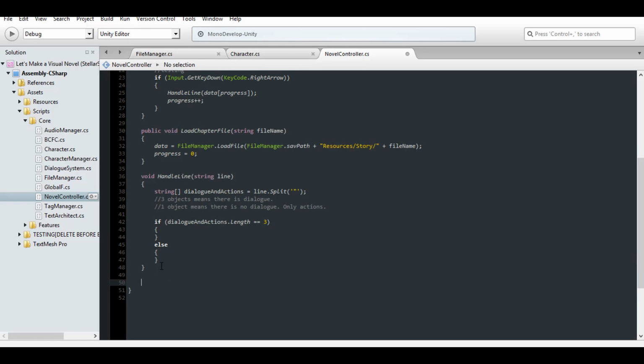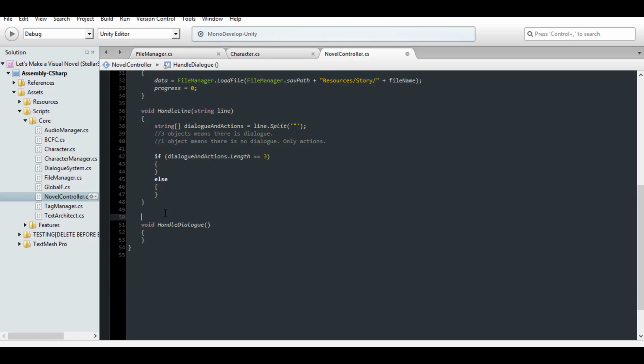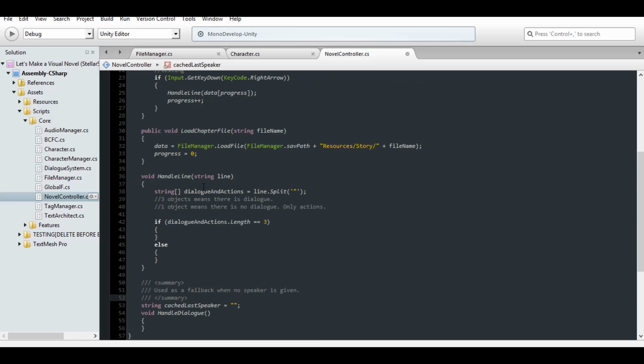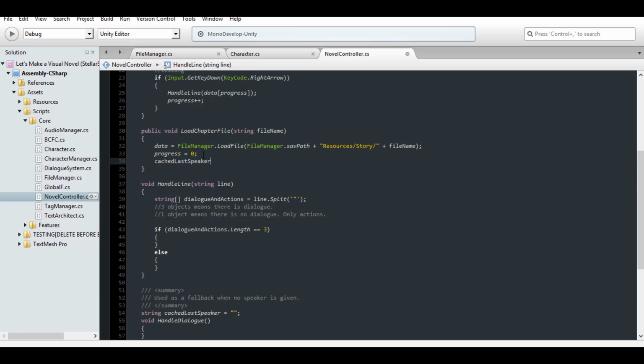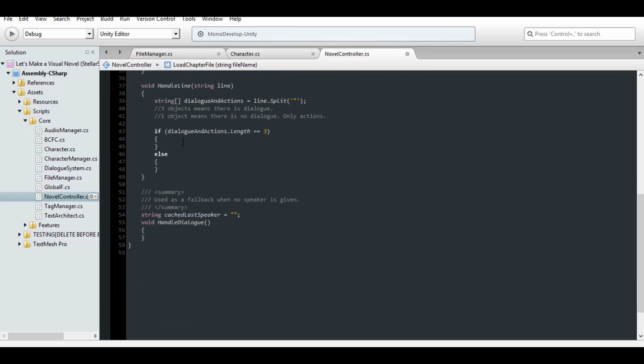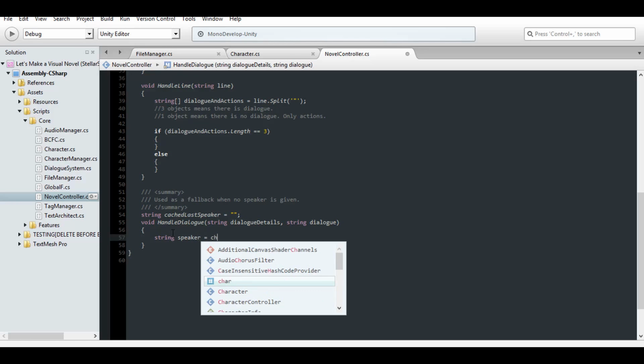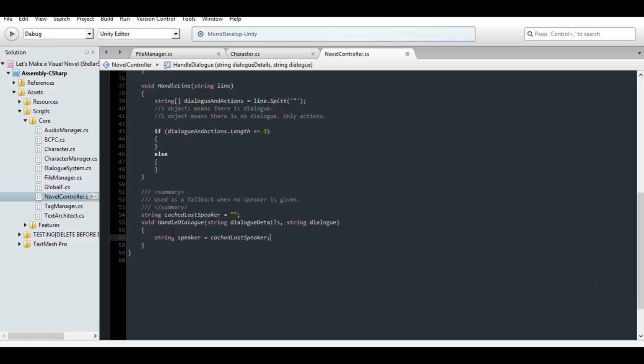Now make a function for handling dialogue. Also, define a string to cache the most recent speaker. We'll need that when we don't define a speaker for our dialogue. And reset the cache when a new chapter is loaded. Remembering we've got our details preceding our dialogue, we should pass both of those elements into the function. Okay, now by default, our speaker should be the last known speaker, and additive should be true if our details contain the plus symbol, or whatever you decided was equivalent to that.